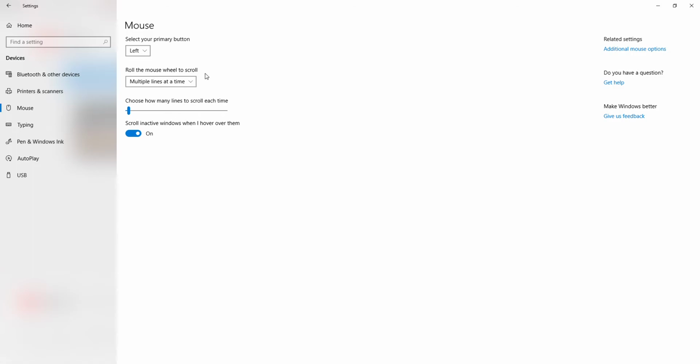Roll the mouse wheel to scroll. I keep that as multiple lines at a time, and the other option is one screen at a time. I just keep that as multiple because I can basically go on any screen I want, even on the internet or anything like that. I can just scroll all the time, so I don't have any trouble with it. I don't normally mess about with it.